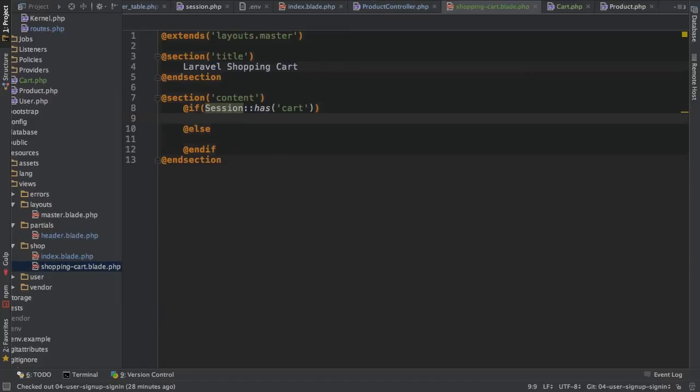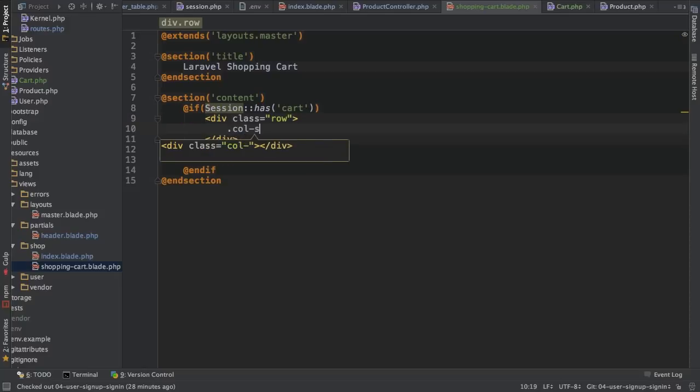Let's start with the case that we do have a cart. So we have items in the cart. I'll use Bootstrap to create a row and then some columns here.